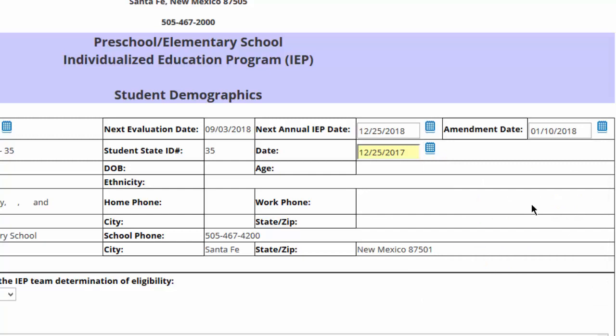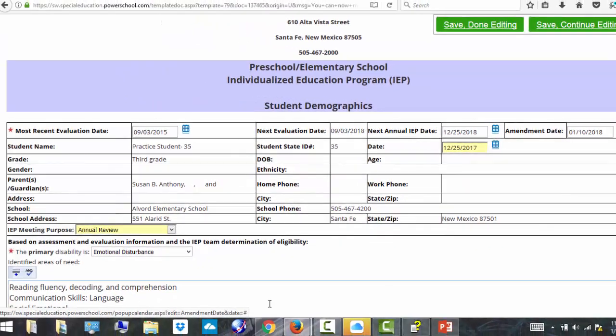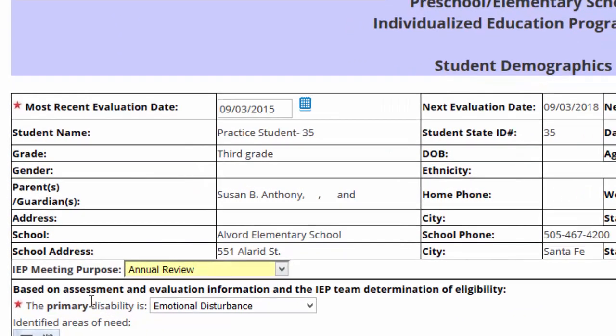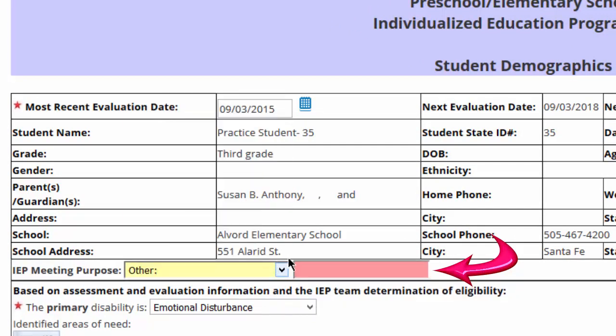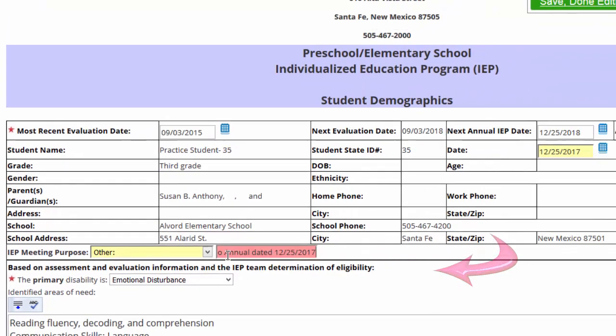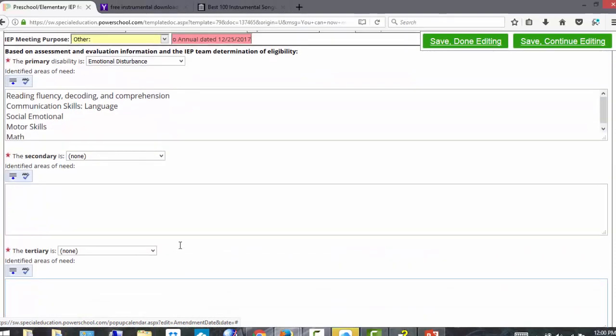Now we use amendment and revision interchangeably quite often. Your next step is you're going to the IEP meeting purpose. There you're going to change it from annual review or whatever it happened to be, and you're going to click on Other, and you're going to write revision to annual dated 12/25/2017. And unless the changes that you're going to make are on this page, you are done with this page.